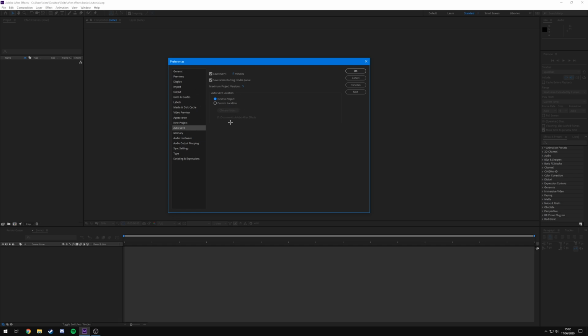I just leave mine in the same project because then when I'm done with it, I'll copy and paste it onto my cloud server or something like that, just so I can keep them all together. So I use next to project.